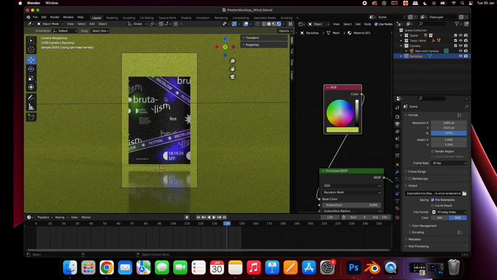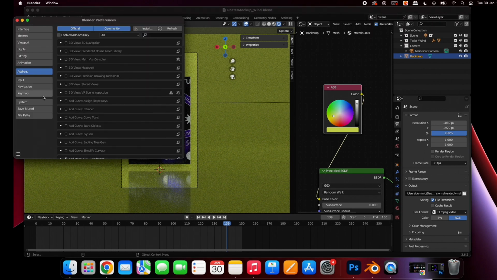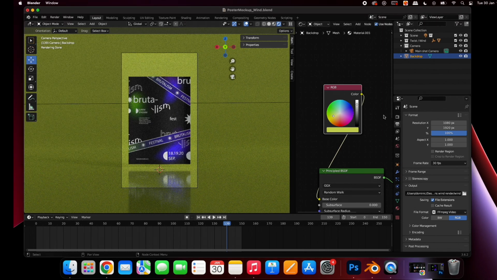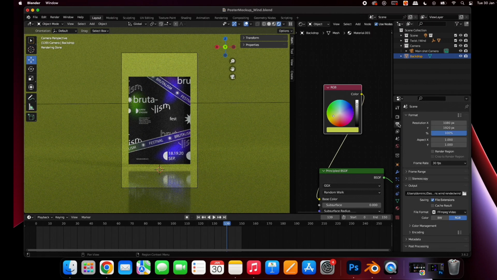Before we render, let's change some settings. Go to Edit, Preferences, and then System, and choose your GPU. If you don't have one, you can leave it as it is. Next, change your render engine to Cycles, and Device to GPU Compute. Again, if you don't have a GPU, you can leave the device as it is.